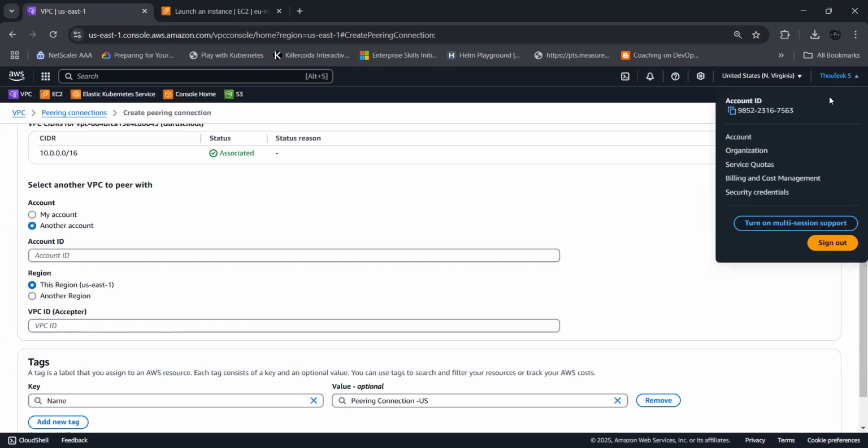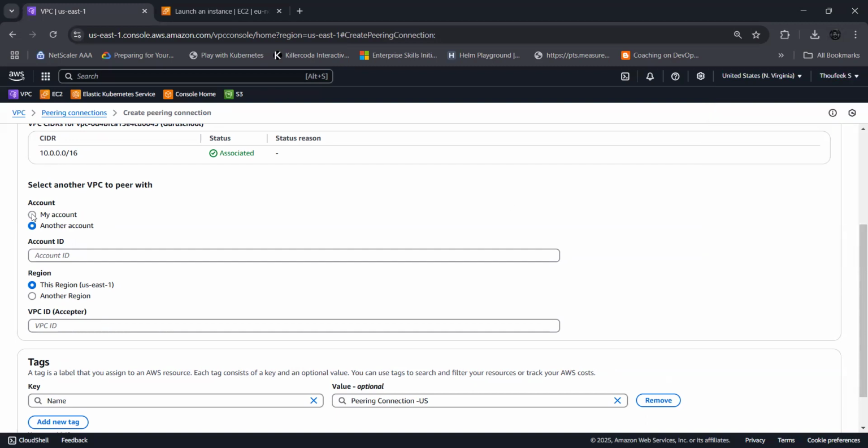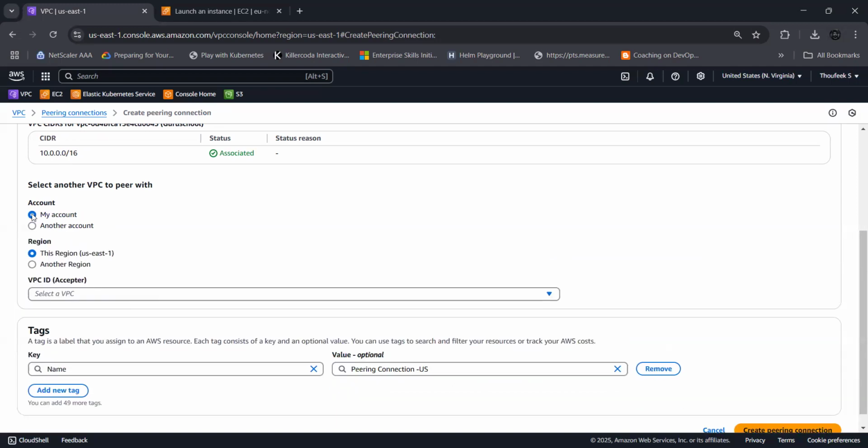In my case, you can see my account ID. This is the account ID. For example, if I need to connect with some other account, we will get that account ID and we need to copy and paste it here. In this case, both my VPCs belong to my same account, but one is in another region.